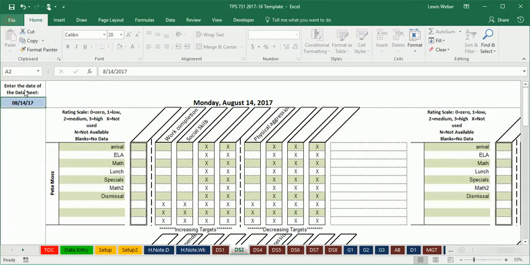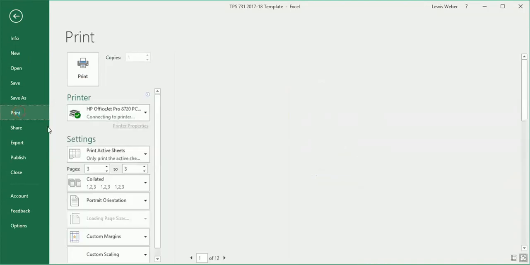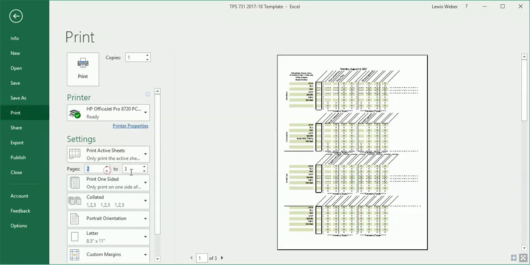So when we go to File and then Print, you can see that there are 3 pages right here.